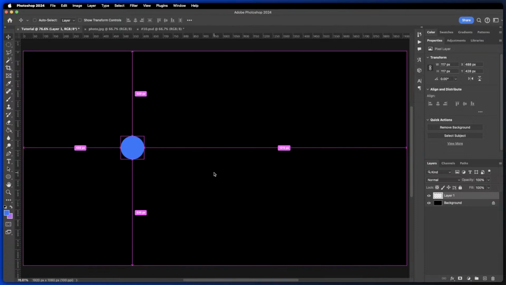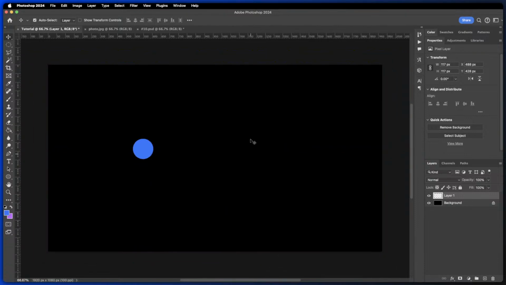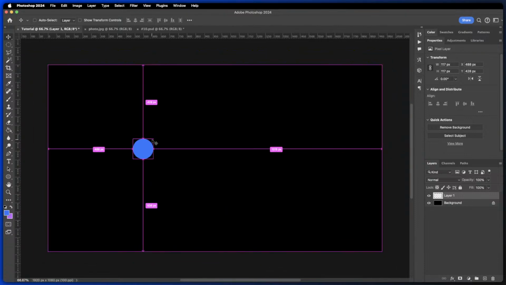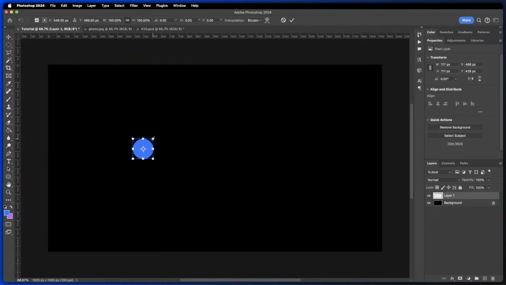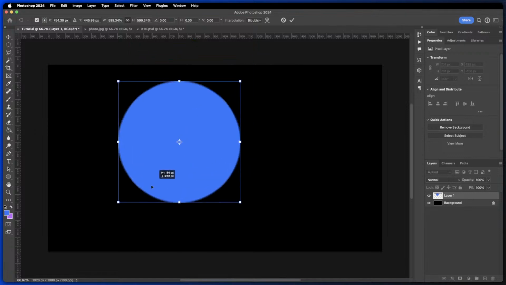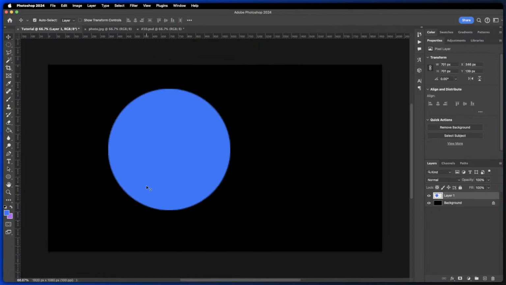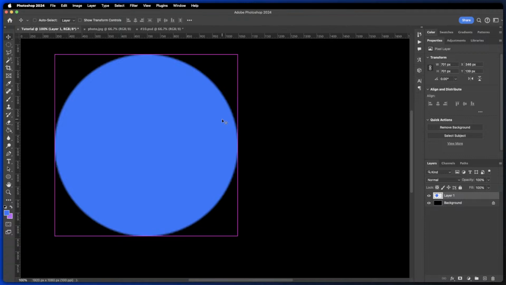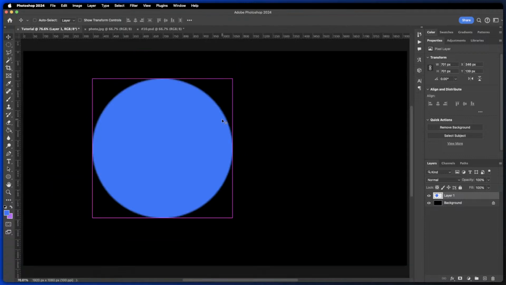One of the disadvantages of using rasterized layers, and especially when using shapes, is that if you try and transform it, so if I press Command and T, or Control and T for Windows, and try to free transform it and increase the size, we actually lose a lot of the quality of the circle. For example, you can see around the edges here that it's become very, very pixelated. And smart objects are a great way to combat this.